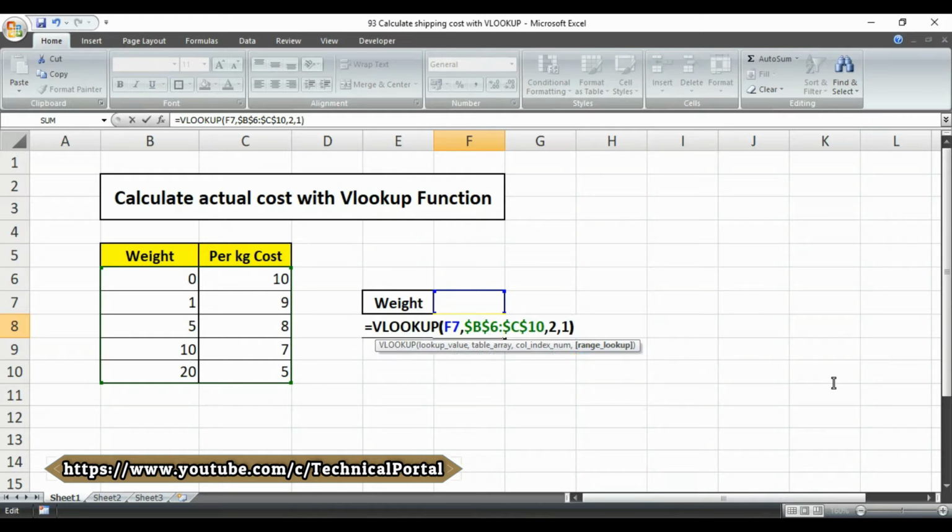Then simply close the bracket, and now you have to apply one more trick here. You have to put an asterisk symbol here. It will be used as multiplication. And what are we going to do with the asterisk symbol? We are going to multiply the weight with the cost, and the cost found will be the per kg cost. Look at here carefully, it will be shown as per kg cost. So whatever weight we input here, it will be multiplied with the cost and show you the result.